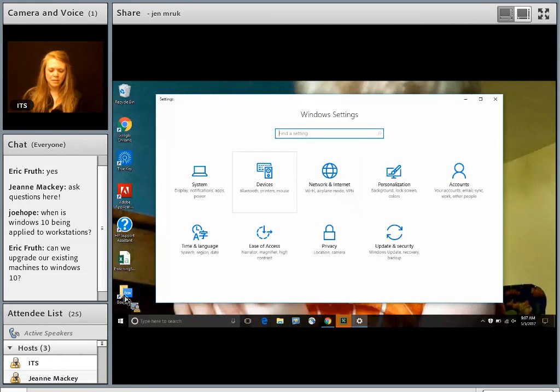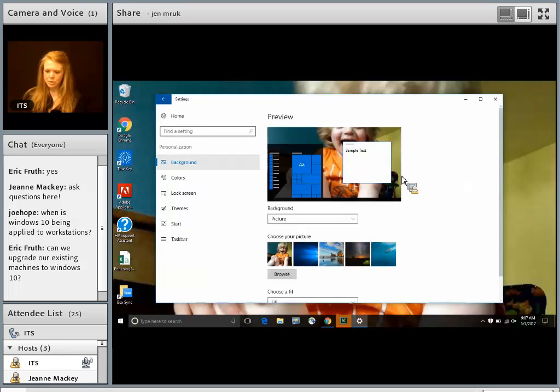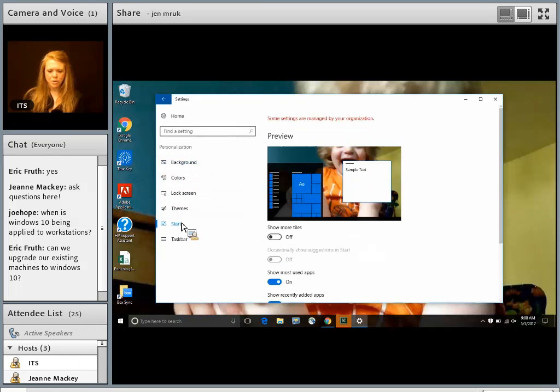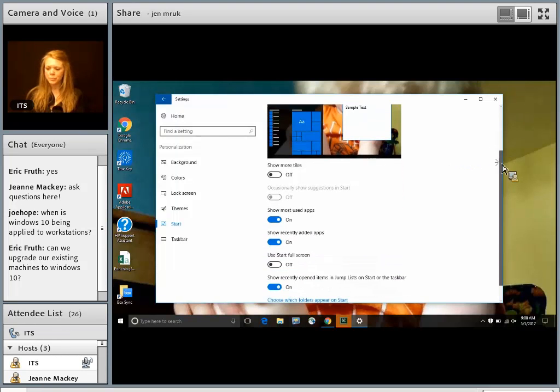So if I open Settings, you'll see Settings looks a little bit different. You have a search right here in the middle, and then you have some different icons in your settings. I think this looks clean and sleek, and I like it. So we're going to go into Personalization, and then we're going to go into Start. And if I scroll down first, you'll see some settings are managed by our organization. I found that in a few different areas when I was playing around. That's something we know, so it shouldn't surprise you.